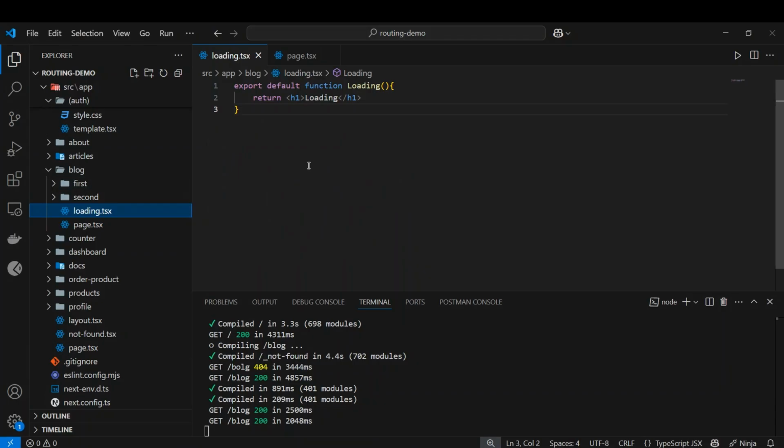You can also enhance your loading scenario. You can add a spinner, enhance the UI with more elements, or give a title, so that it shows that something is loading on that screen. Okay, now let's understand the benefits of the loading.tsx file. Let's move on to the slides.